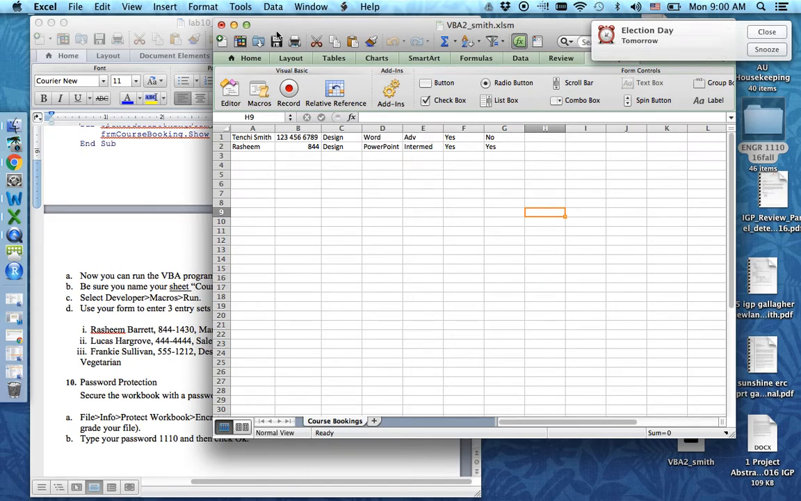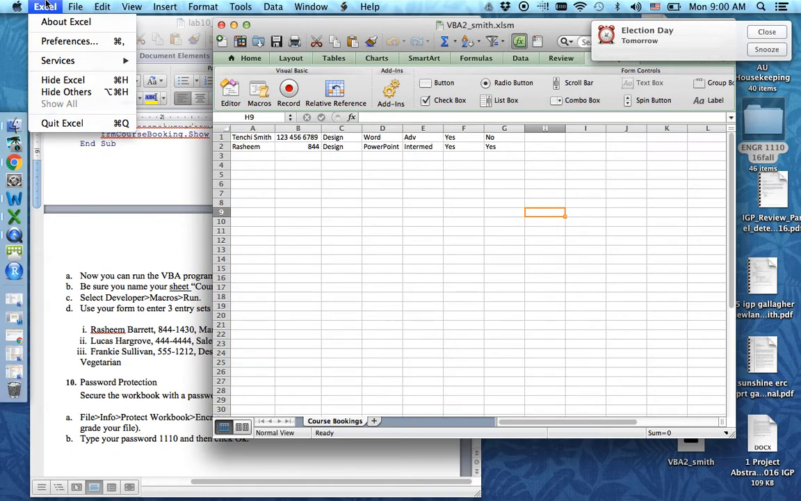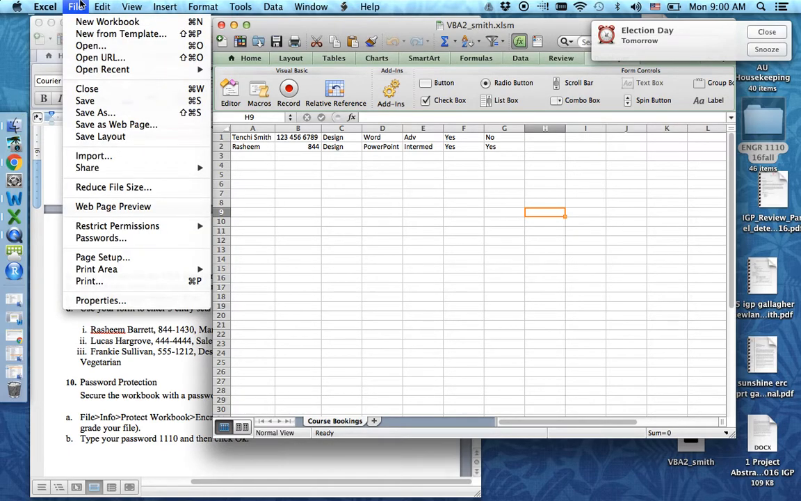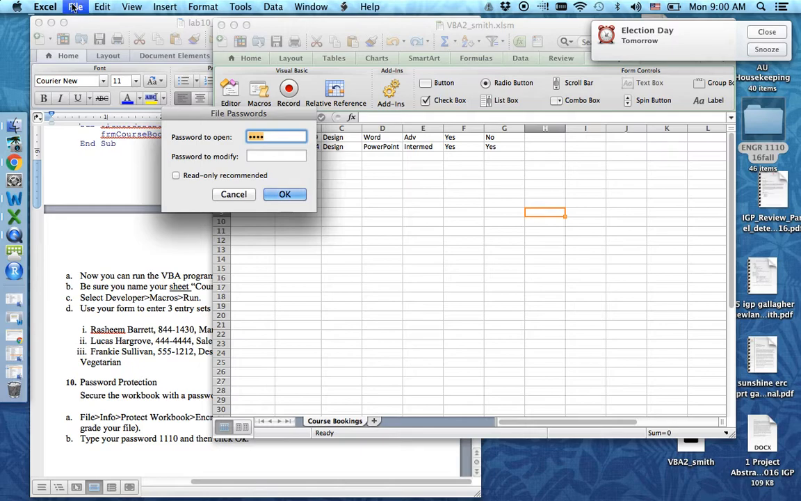It's working, it's great. And the last thing you should remember to do is encrypt or password protect your homework. So right here for Mac users, you're going to do File, Password. I've already set my password to 1110, and please do the same thing. If you set your password to one that I won't know, I won't be able to open your file and grade it. It has happened in the past that files are so protected that I can't even open them. If I can't open it, I can't grade it. So please set it to 1110.